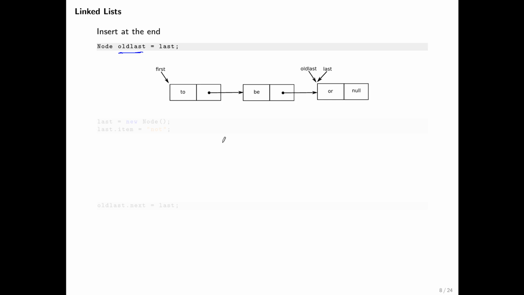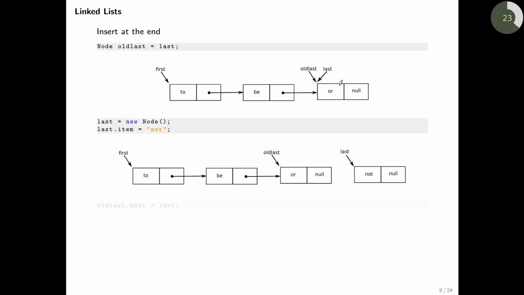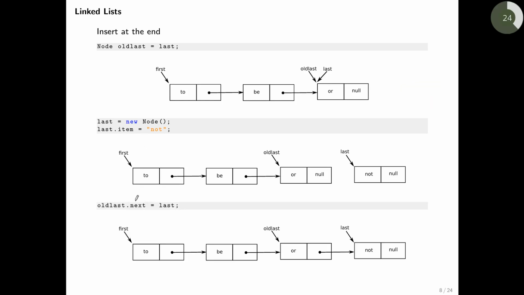And then what we say is we create a new node whose item is not. Okay, so that's the node that you want to insert here. It's a new node that's pointing to null and whose item is not. And then all that we have to do is establish a link from here to this new node. Well, how do we do that? We simply say the old last's next. So old last is pointing to this one. We say its next is simply whatever last is pointing to.